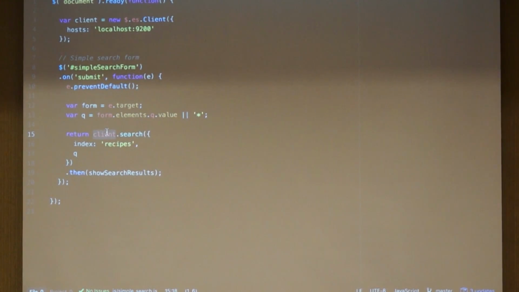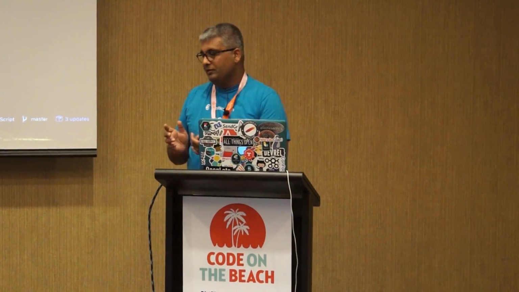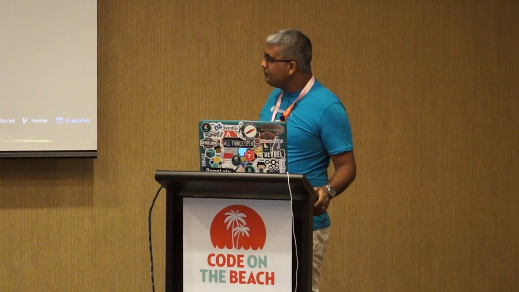So it's good and bad, right? In some ways it's good because it's easy to figure out what's going on. You can just inspect the client object, especially in JavaScript, and see what's available. It's very well documented as well. The bad, of course, is it's very low level. So that's kind of the trade-off there.